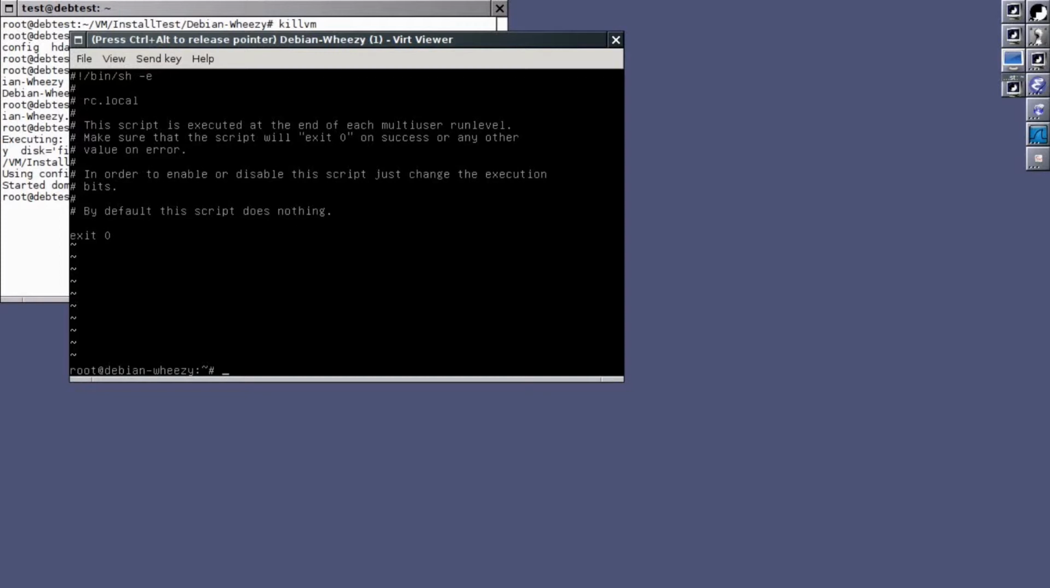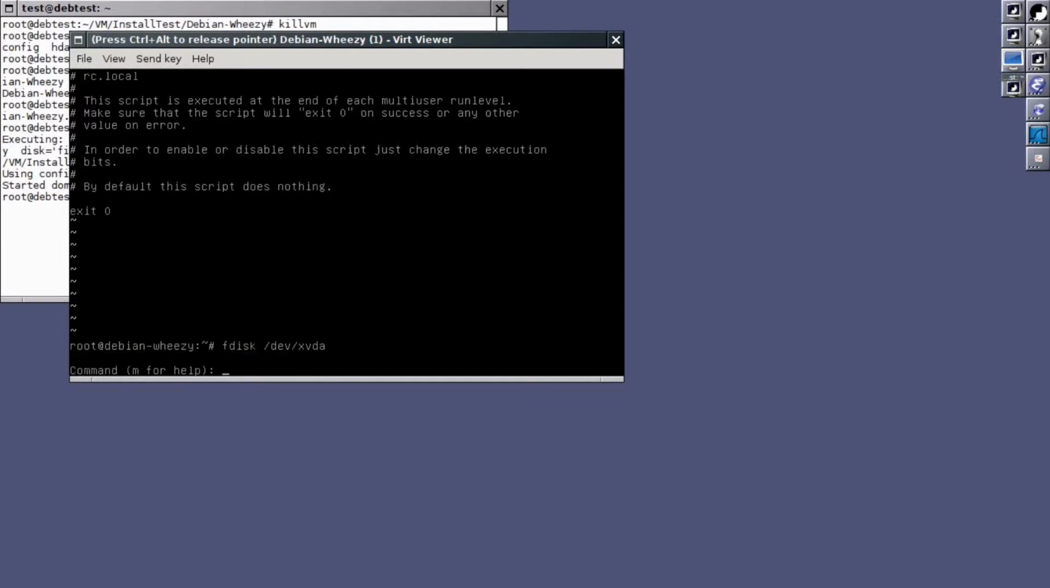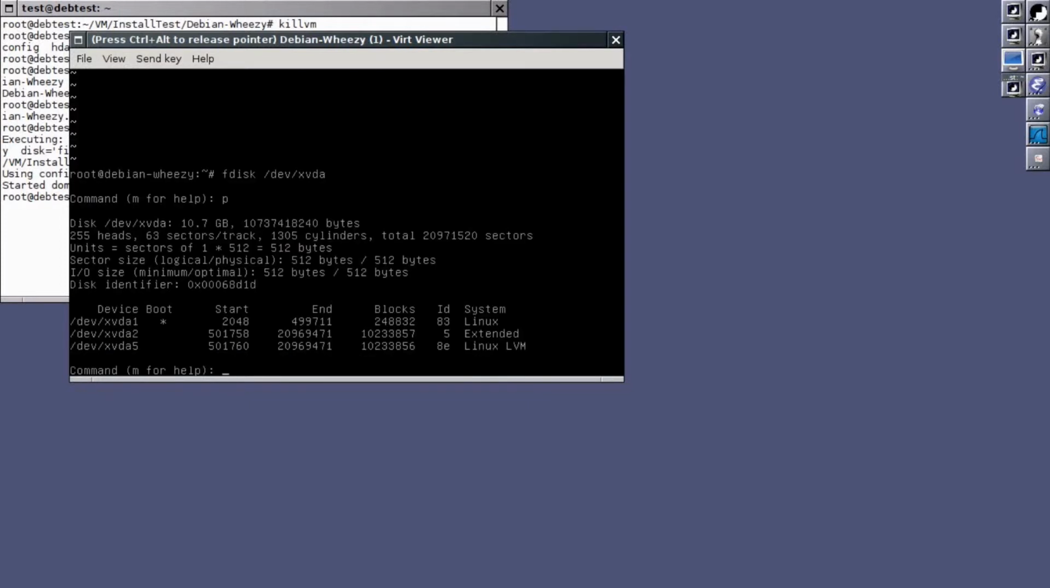Anyway, what about disk partitions? This is where things get really ugly. First, let's take a look. fdisk /dev/xvda. Here are our partitions, and you see that I've installed Linux in an LVM, which is one of the options Debian offers for installation. So we have to resize the extended partition, which holds the logical partition, and then we have to resize the logical partition as well.